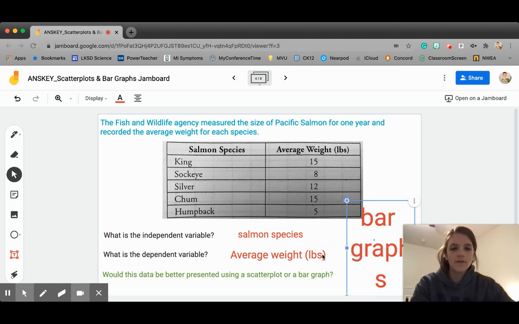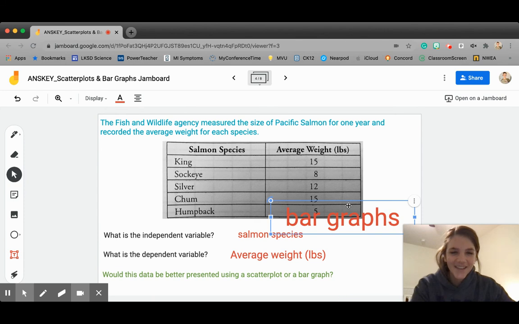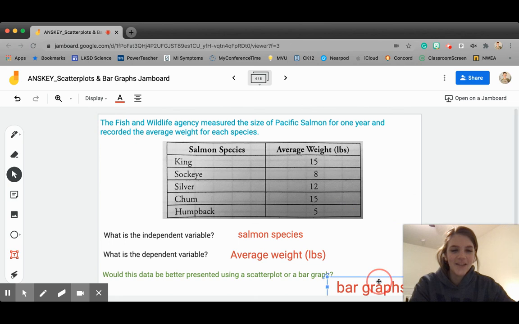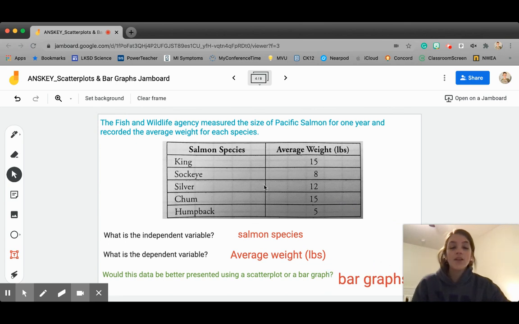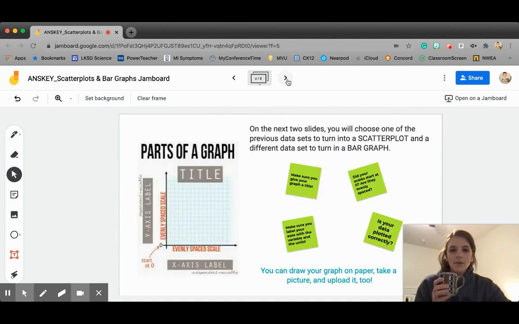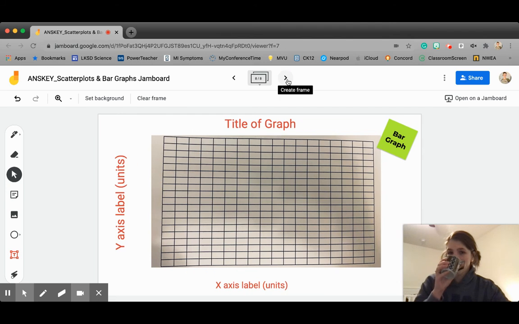Bar graphs. This text box stuff is funny. But it makes sense, right? It's intuitive how to change the size of stuff. Oh, whatever. All right. So now let's go and make a bar graph. We have how many different salmon species on the bottom? 5. That's going to be helpful to us. And then the average weight, we have data that ranges from like 5 up to 15. So that shouldn't be too bad. So let's hop on over to where we're going to make our bar graph.